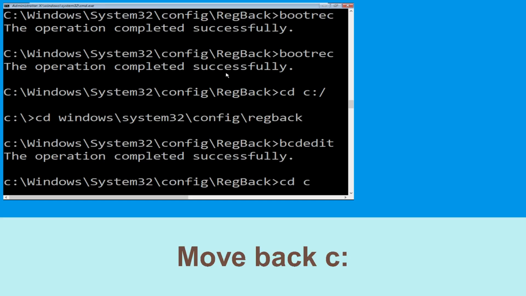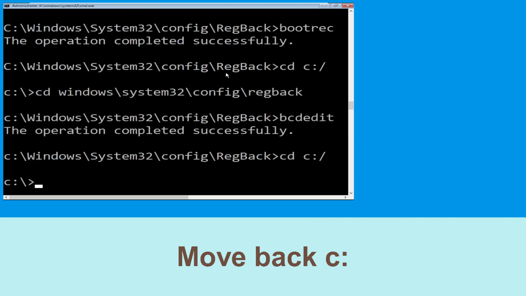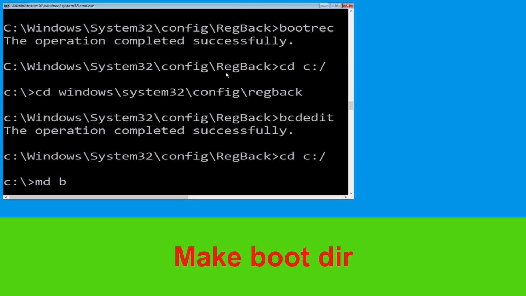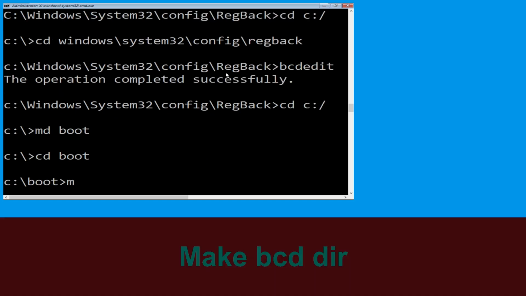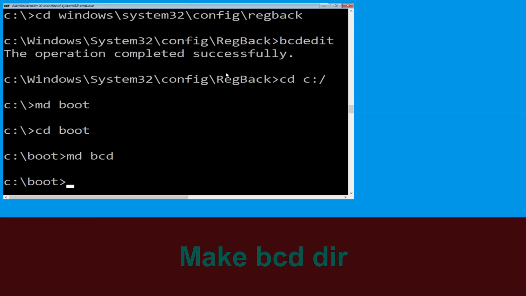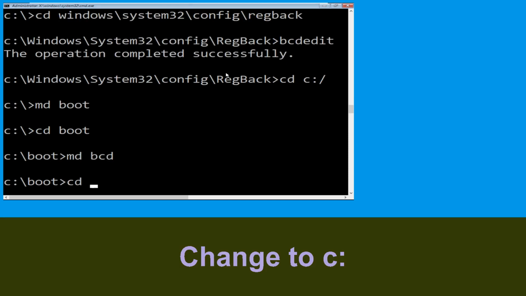Now execute this command. Type cd space C:/ and hit enter. Now type md space boot and hit enter. Type cd space boot and simply hit enter. Now type md space bcd and simply hit enter. Type cd space C:/ and hit enter.